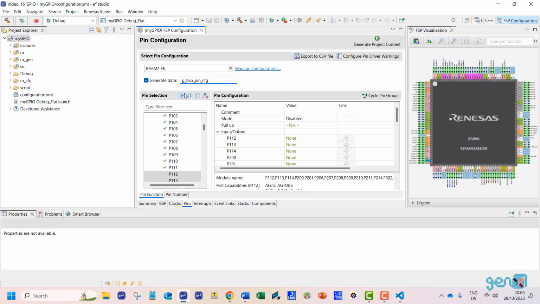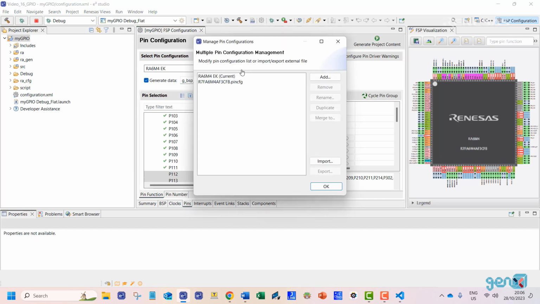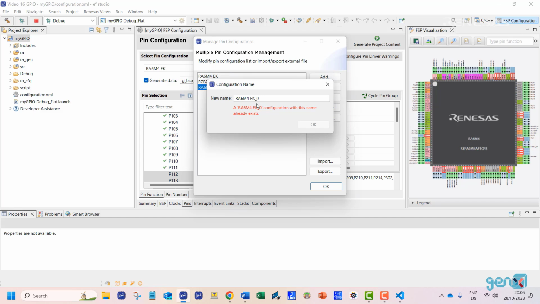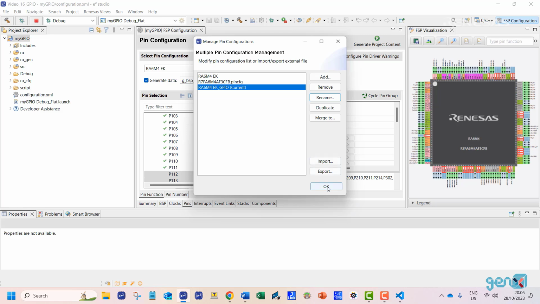From the Pins tab, we can see that some pins have already been configured for the EK RA6M4 board. We will make a duplicate of this configuration to customize some of the pins, specifically the pins attached to the buttons and LEDs. We will amend the name of this configuration with an added underscore GPIO. Every time we generate the project contents, we shall now have 2 configurations.